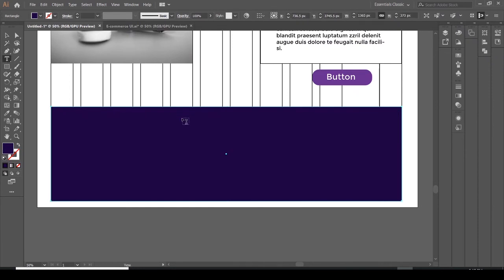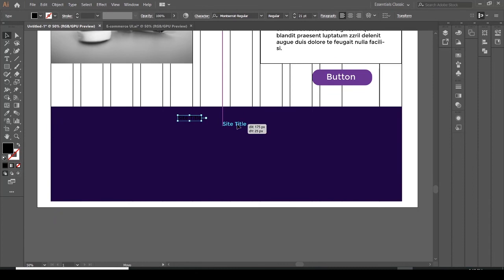So for that, first of all, let me write here site title, and let me get rid of this lorem, and here, yep, it is site title. So I want to bring it in the middle, so here we go. Let me, hold on. Okay, I just want to bring it here in the middle.